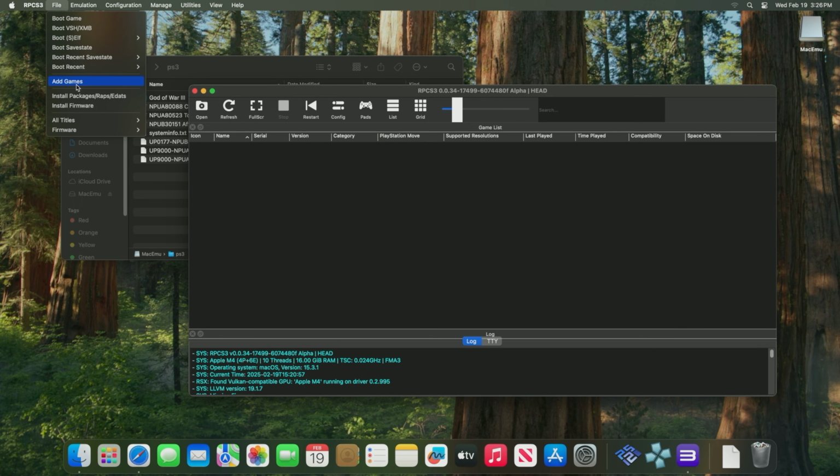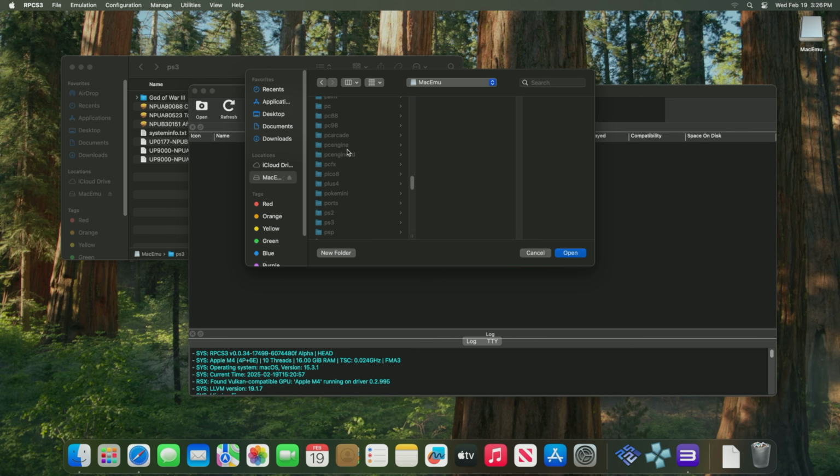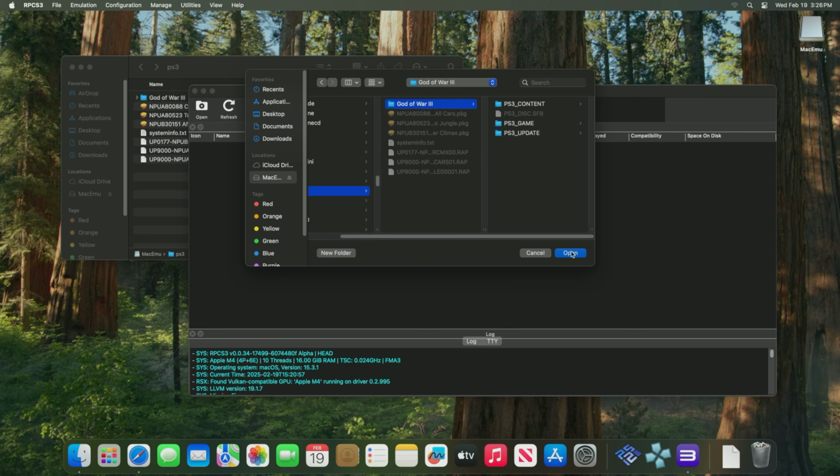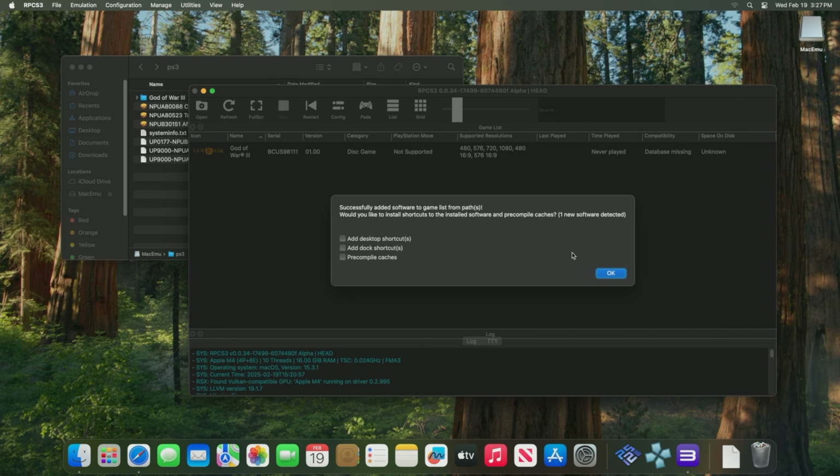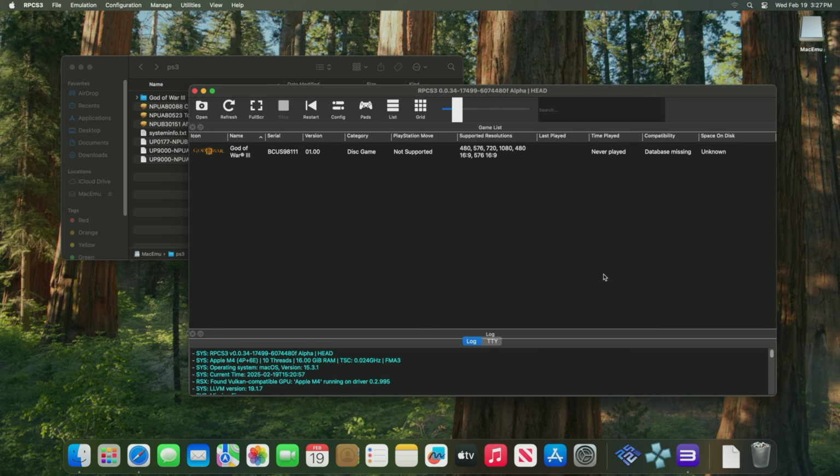Let's start with the PS3 disc games. We're going to go to File and then select Add Games. Now we're going to navigate to our flash drive, then our PS3 folder, and there's my God of War 3 folder. Now you don't have to actually select any sort of game, just pick the folder itself and then select Open. After that, it's going to say, hey, we added the game, and just hit OK.